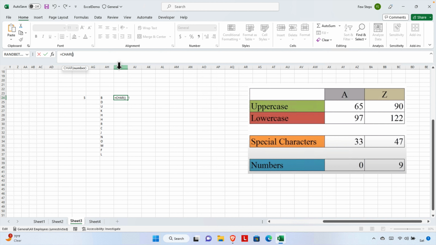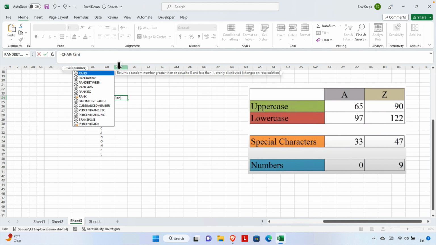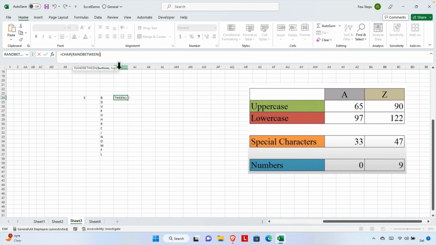I'm going to remove everything from the character function, and then after removing everything I'm going to type the randbetween function, and once we choose randbetween I'm going to hit tab key to complete the function. And here we have to put the values which will be starting and ending. Here the starting value is 97 and the ending value is 122. That means this is the maximum limit of this lowercase value.